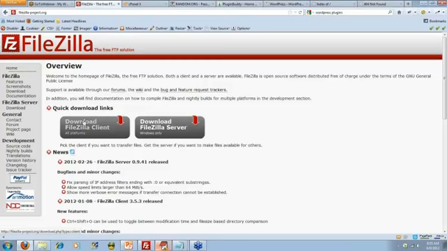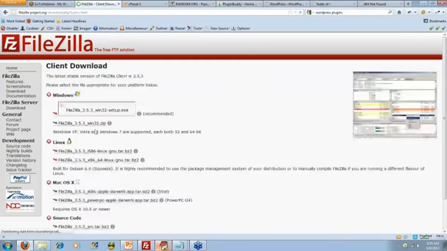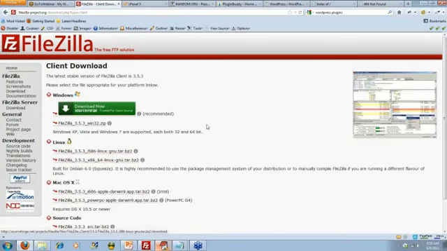99 times out of 100, you are going to want the client version, so you click this button. It's going to take you to another page where it's going to give you some options. You'll see if you're a Windows user that the download will actually come from an area called SourceForge. It's a website, sourceforge.net, which is highly trusted for open source software. You can see that it says recommended. You also have the ability to download it, and that's coming from SourceForge as well. So the big green button is going to be the correct place for Windows users.